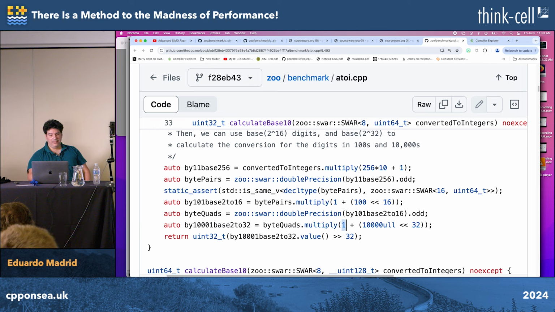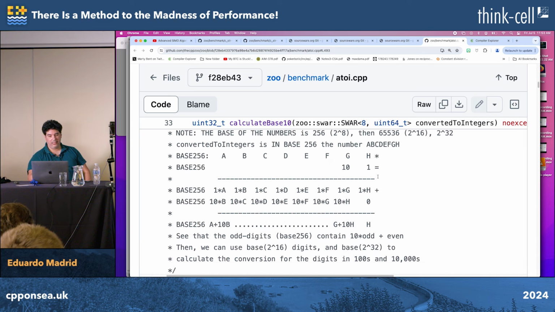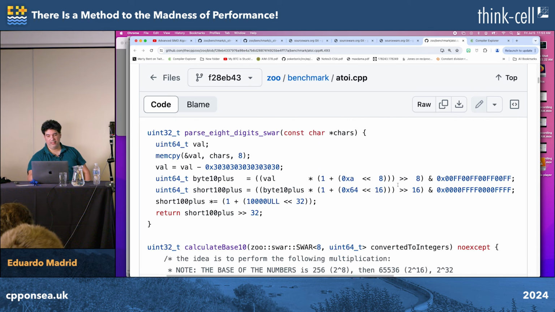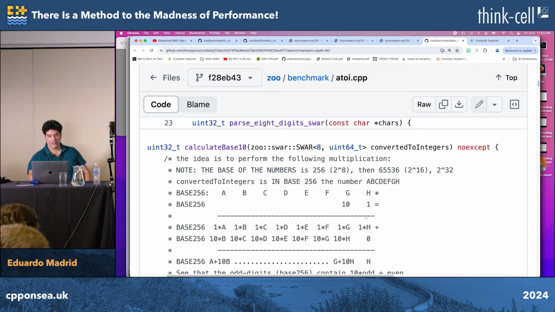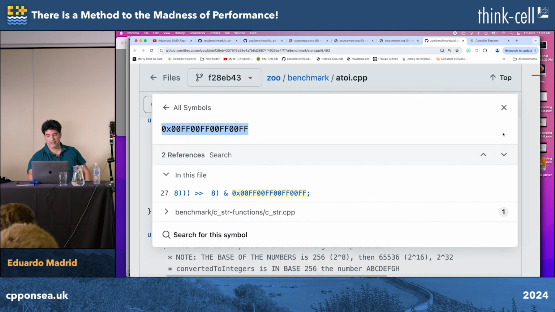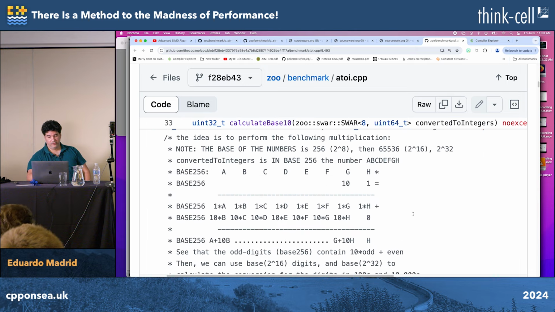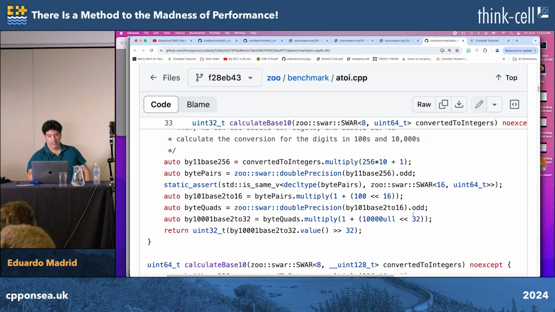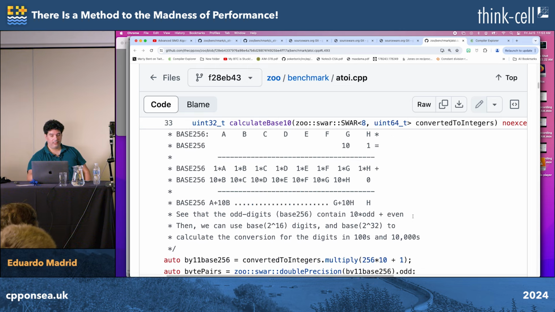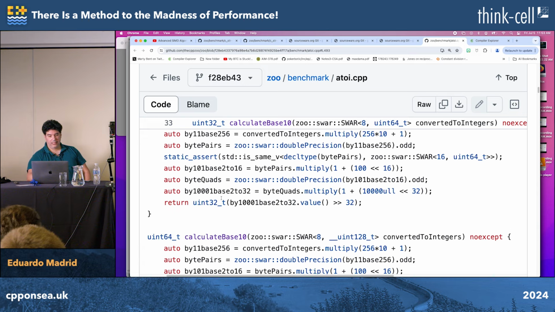And the key is that we're using the double precision modifier of the SWAR library. That is what allows us to skip the non-trivial shifting and masking that is happening in Lemire's code. So I believe that this is an improvement, that the use of the SWAR library makes it easier to focus on what you're doing.